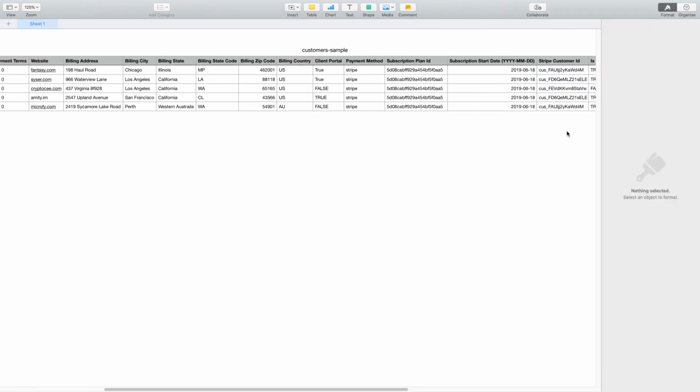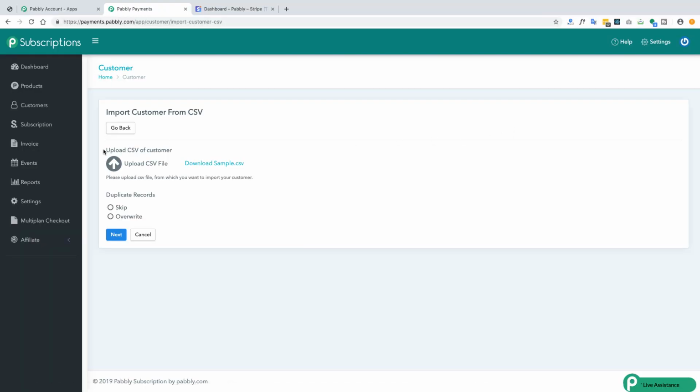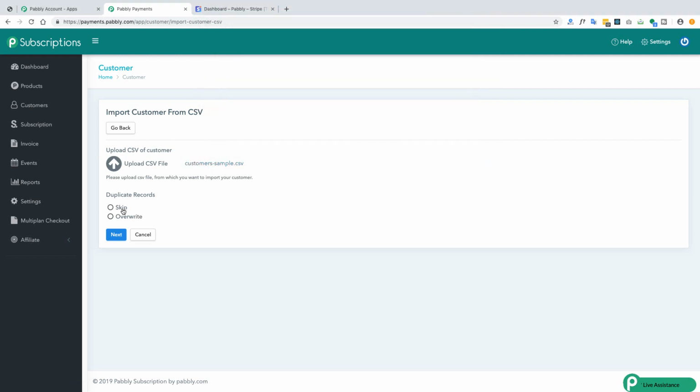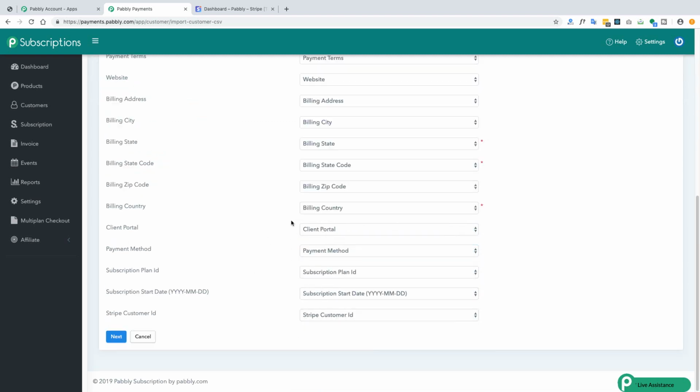All the mandatory fields are added in the CSV file. Now we will upload it in the Pabbly Subscriptions account. This time the customer will be imported along with the subscriptions. We will import it in the same manner as we did before. Choose Action for duplicates. Match the headings. And hit Next for processing the import.